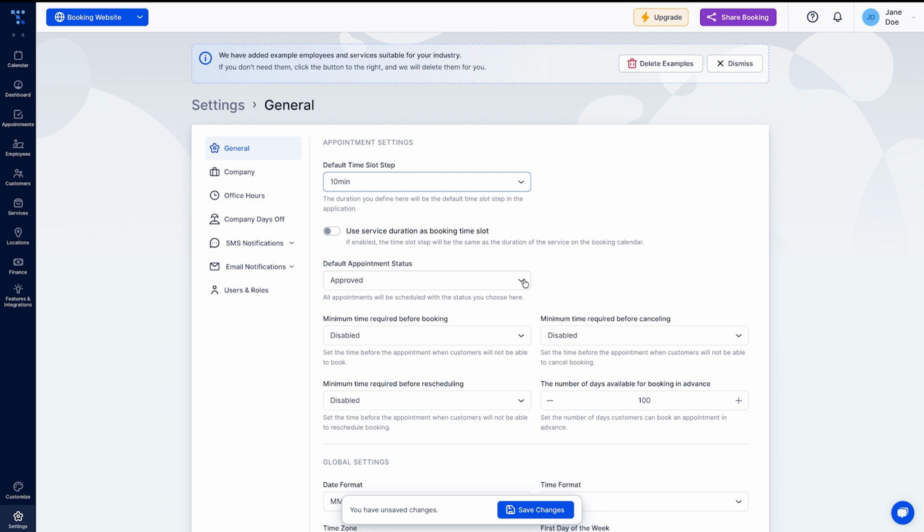Next, we need to define how the system handles bookings automatically. Look at the default appointment status. For most practices, you'll want this set to Approved. This means as soon as a patient completes their booking and payment, if required, the appointment is instantly confirmed and blocked off on your calendar. This saves you the time of manually approving every consultation.